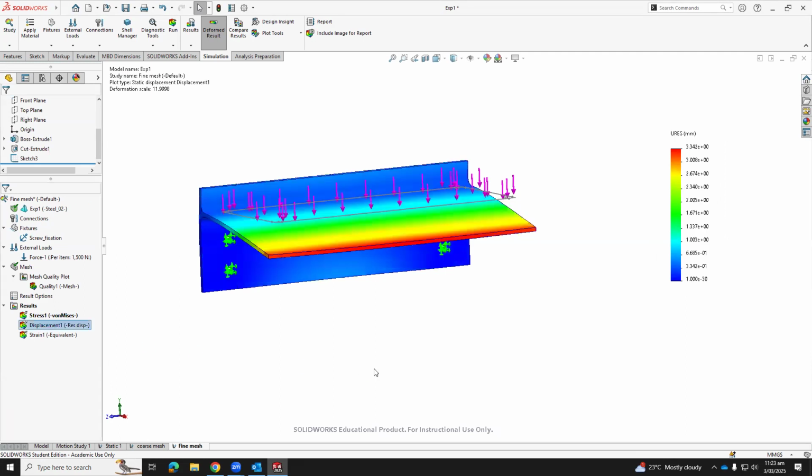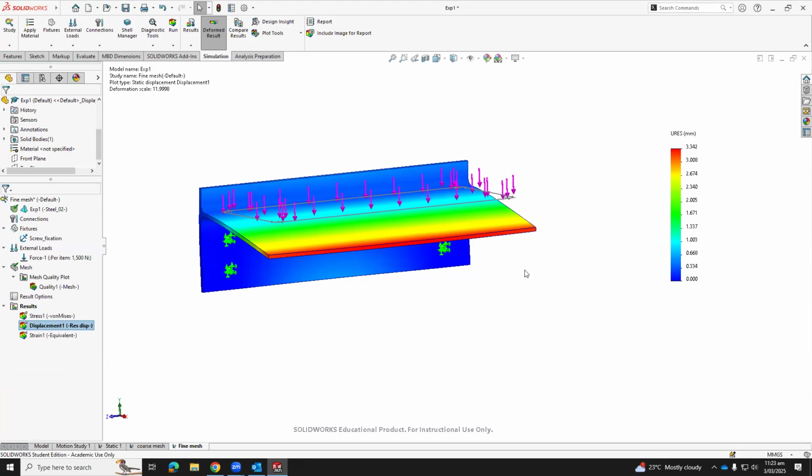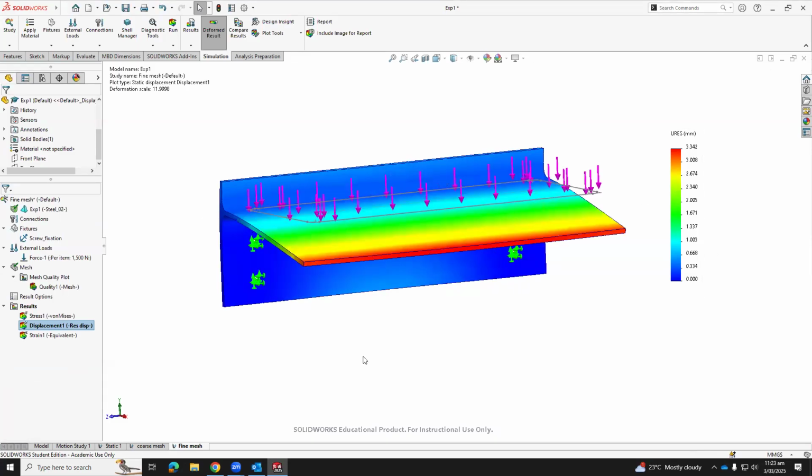For displacement, I repeat the same thing, and I try to make it floating to see the number clearly. It's 3.342. I record that nicely in a PowerPoint or Word file, and then you attach it. I'll show you where you attach it.